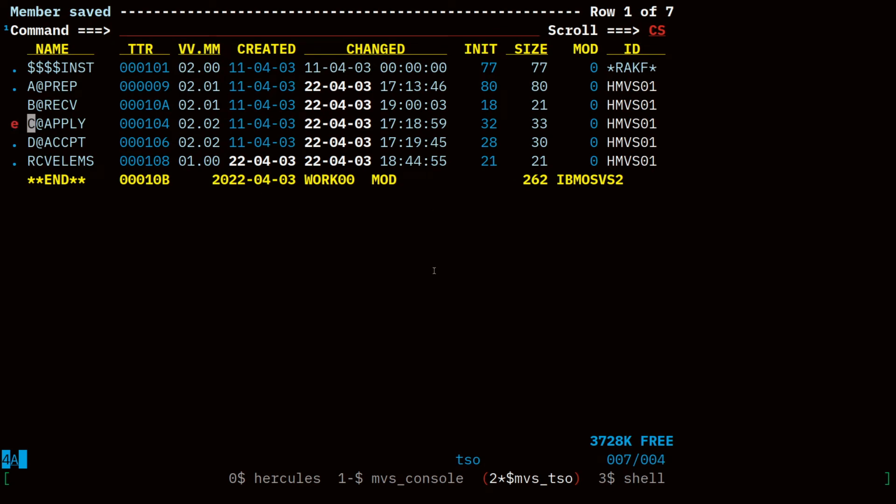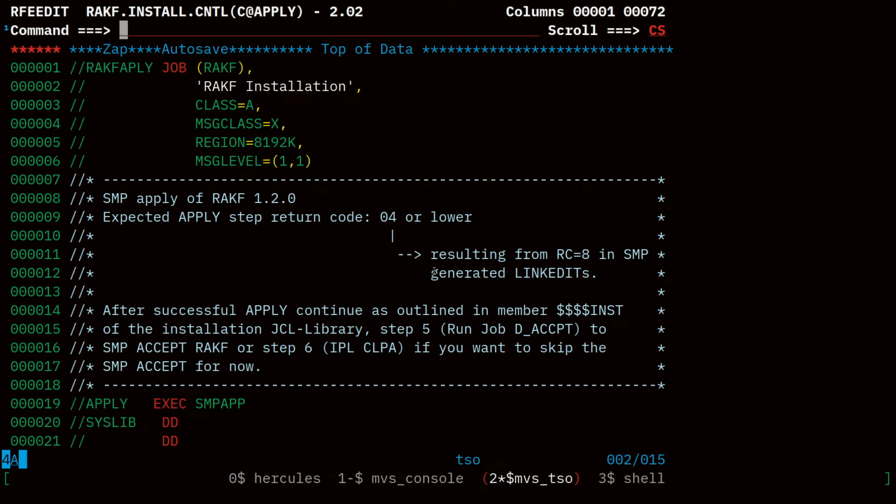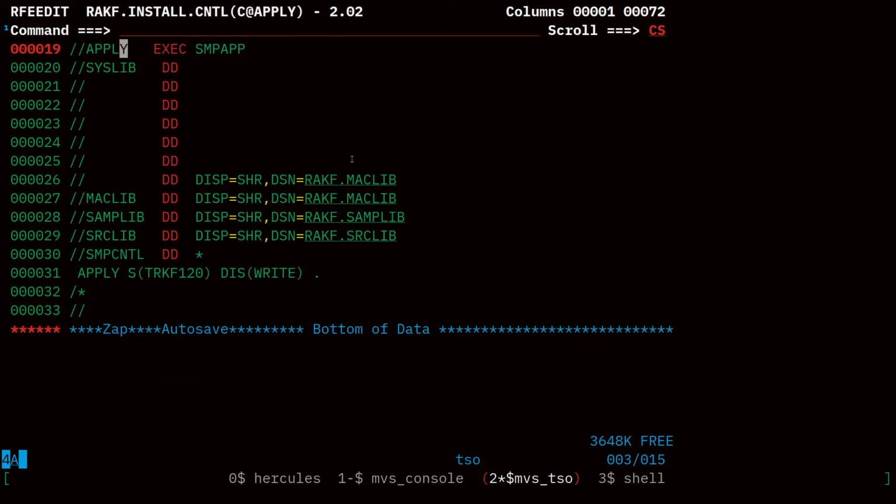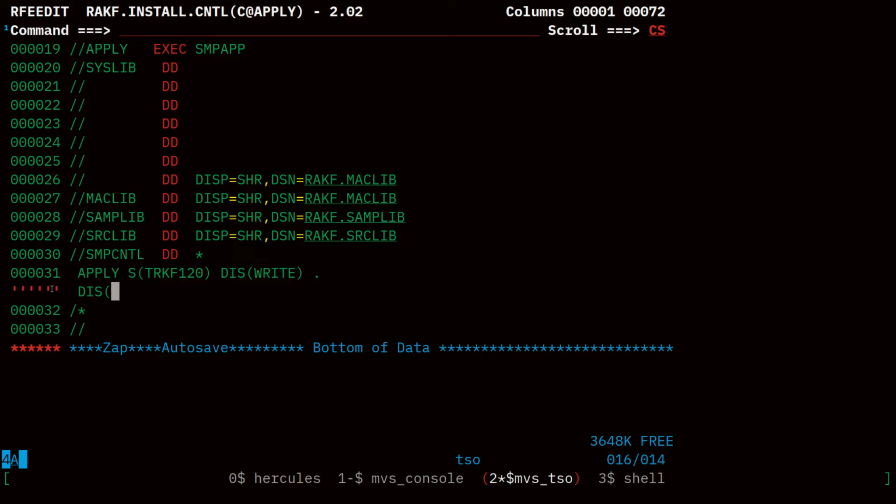So the next step is to apply them. So if we go down, let's scroll the supply to the top of our screen. Same sort of setup as before. They're going to all of the same distribution and target libraries. Again, we're going to apply, and then we're going to select the 6 PTFs that we're installing. We're going to need an extra line here for the dis write. So I'm just going to copy that before I forget it. And then we select our RRKF 001 through 6.